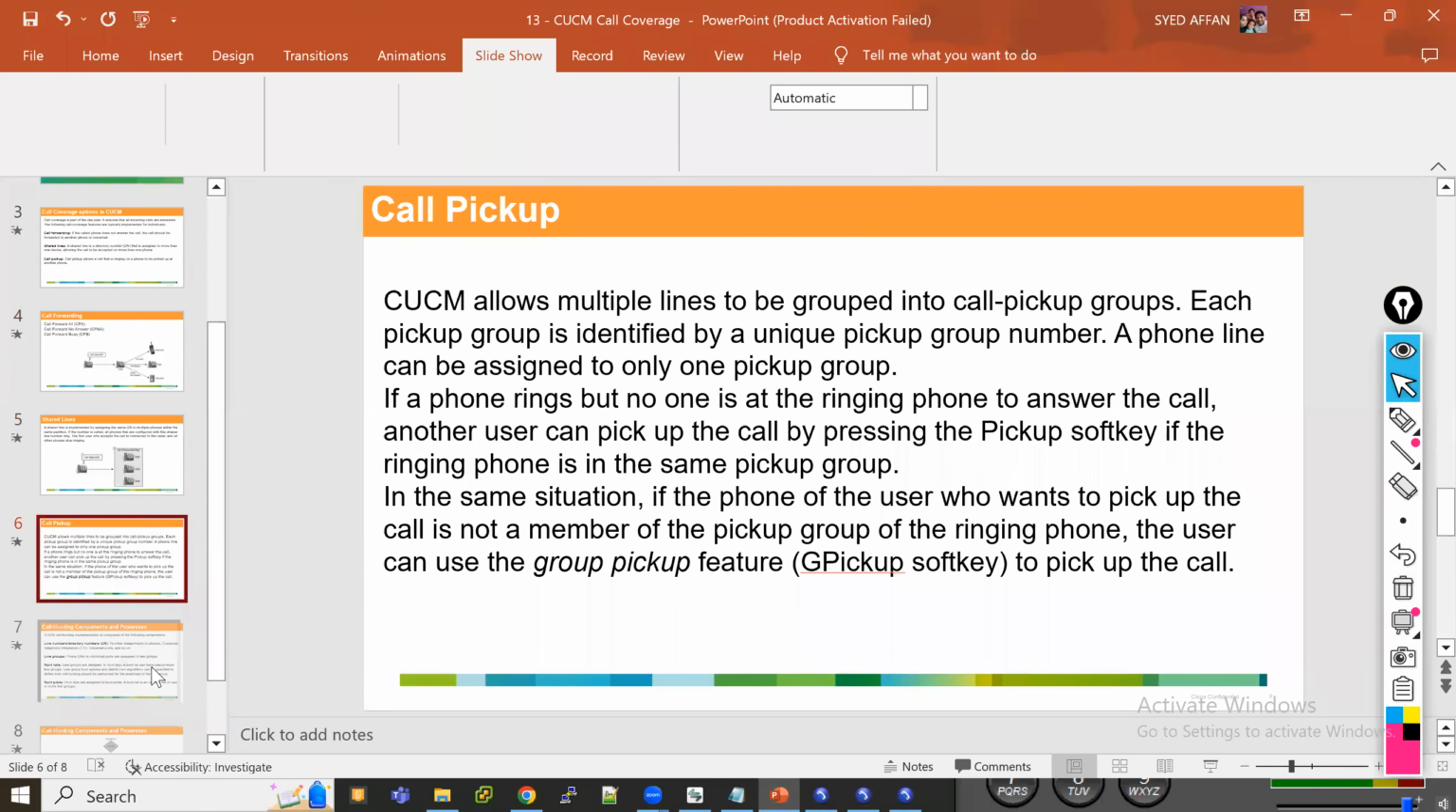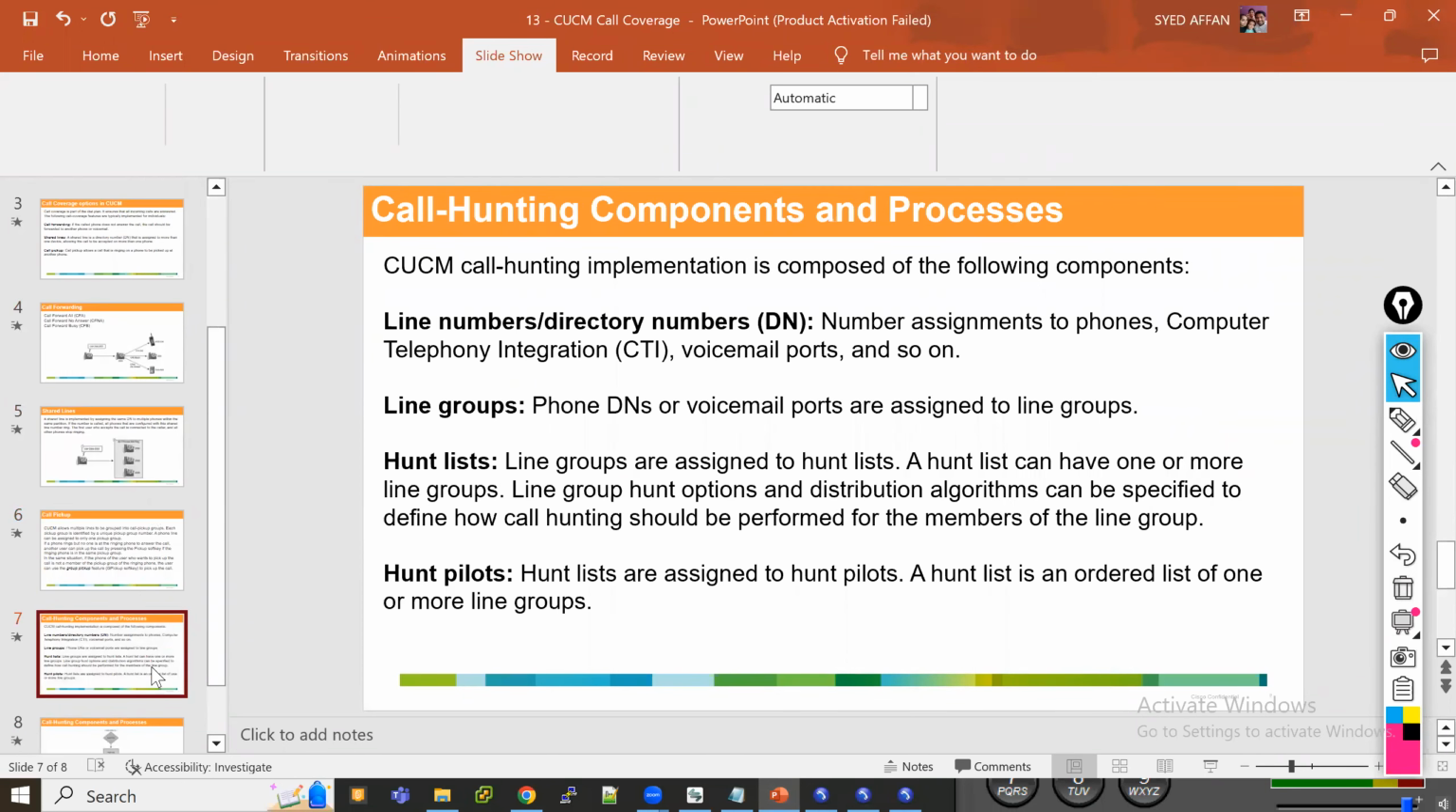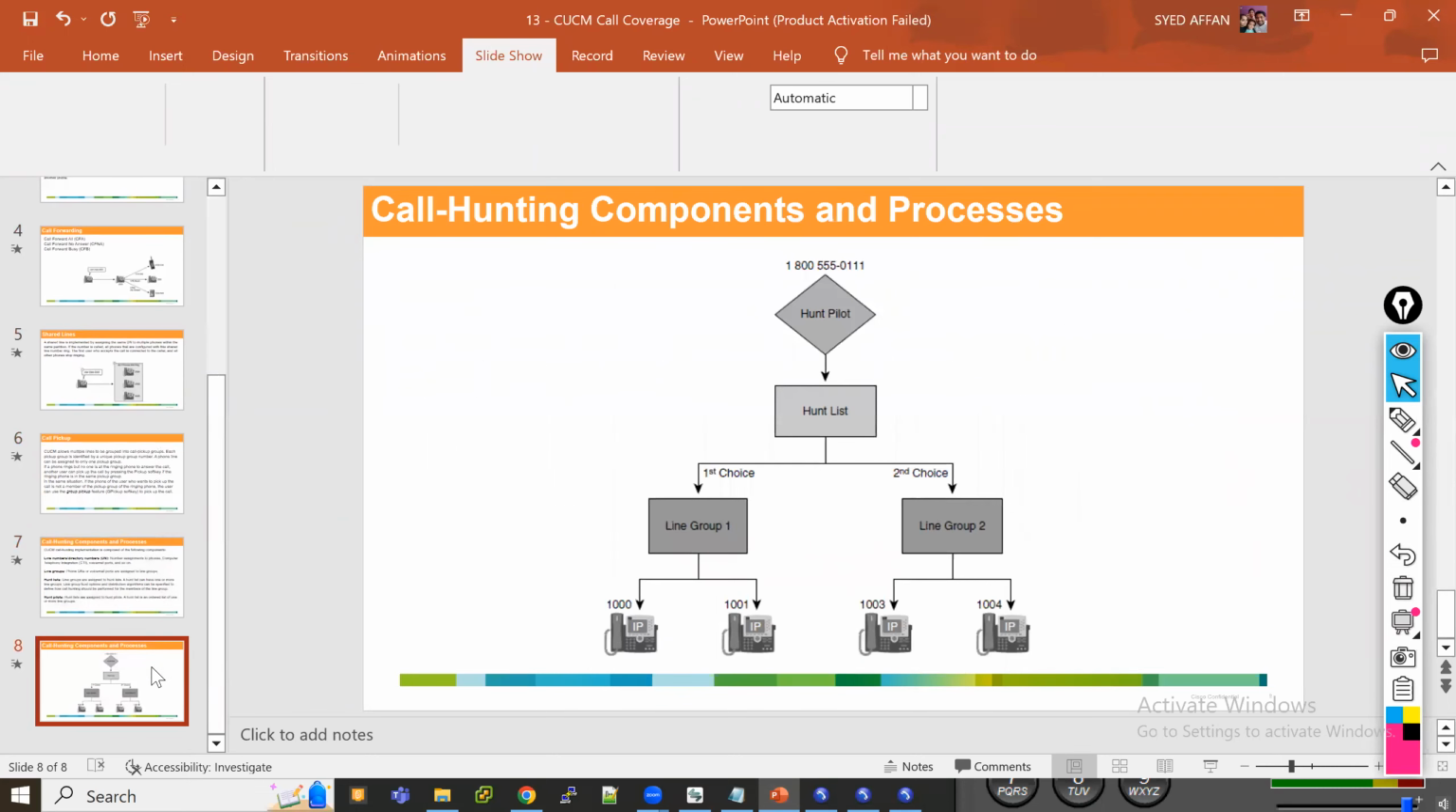Shared line we have discussed, call pickup also we have discussed, and call hunting here. First, I have a toll-free number, so I have configured the hunt pilot. Then I have created the hunt list. If this number is matching, the call comes to the hunt list. Under this, you can configure multiple line groups, but here we have configured only one. So first is line group 1, then line group 2. The call goes first to the one on top, and you can rearrange which one you want first and second.